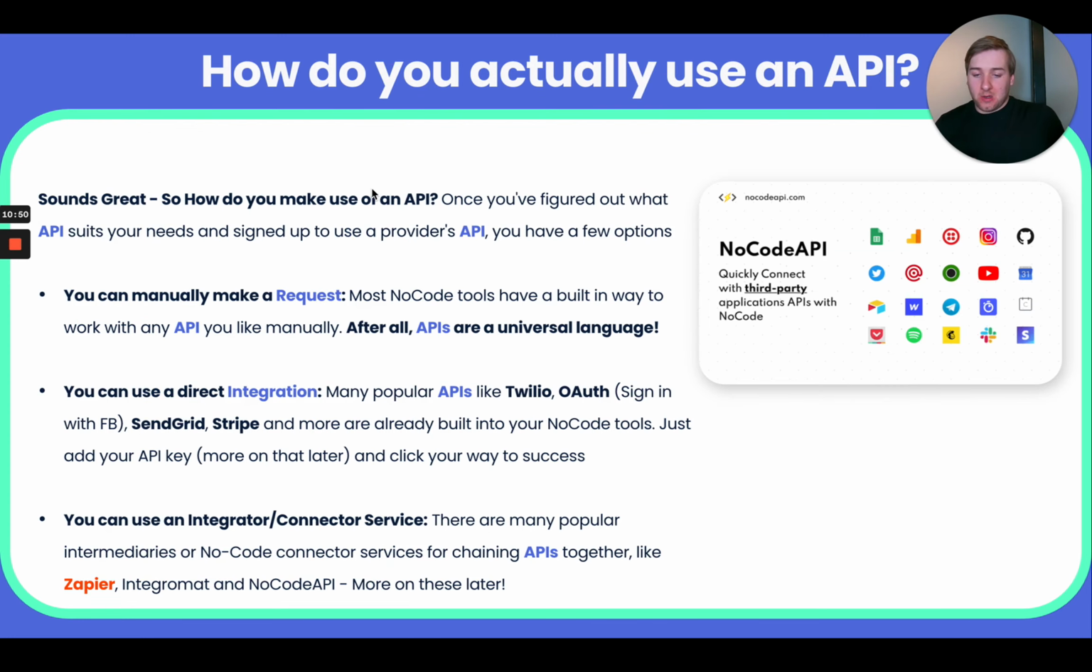So let's move on a little bit. All sounds great. How do you actually use an API? Well, there's three key ways. I think I held up 4 fingers there. 3 key ways. And the first is that you can manually make a request. Now, there are a bunch of different tools out there. We tend to call them API clients. Most of them are not very friendly to a non-technical person, but they exist.